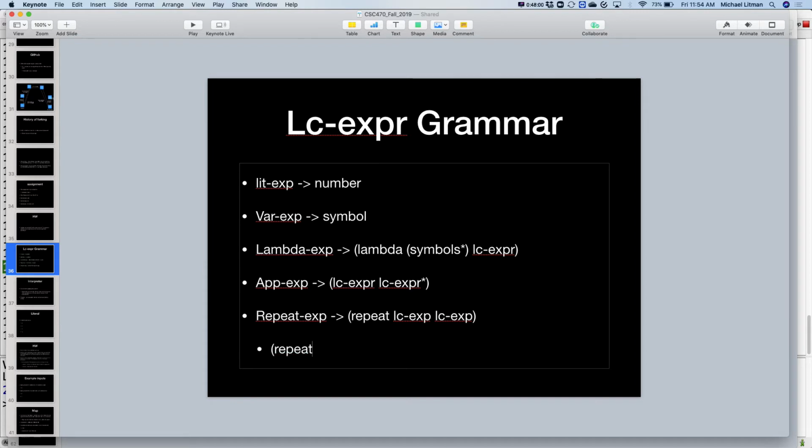I'll give you an example here. We'll say repeat lit expression 7. And then maybe a var exp, just to keep it simple here, b. This is the body; this is what we're going to repeat 7 times. So in this simple example, this is going to resolve the variable b 7 times.